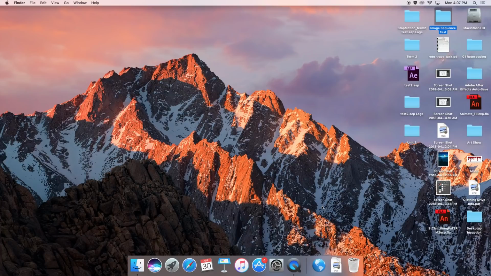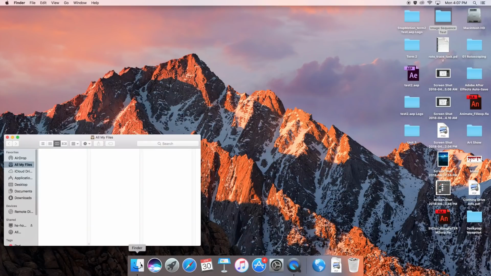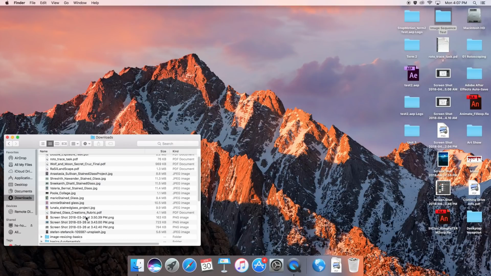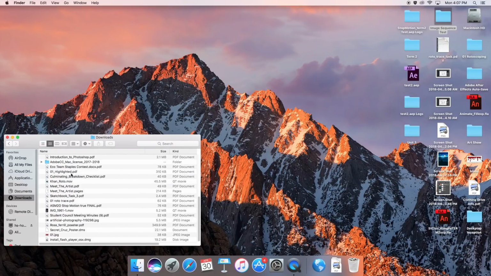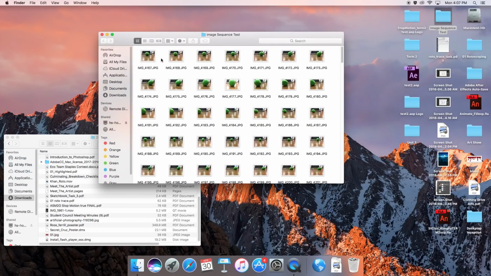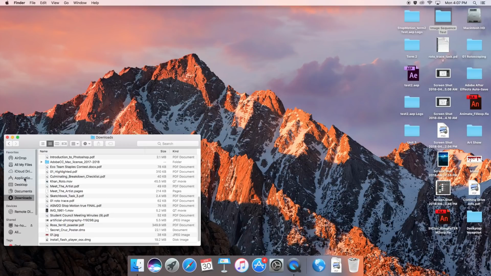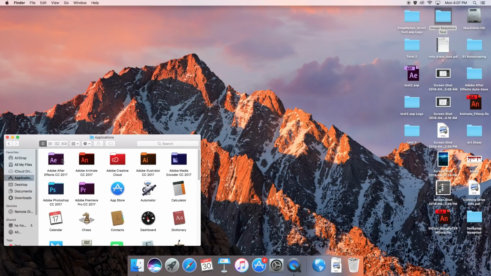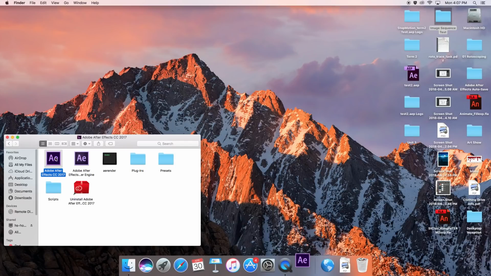Now when something is in your downloads, you'll be able to go to your Finder window, go to downloads, and all of your images should be uploaded in sequence. I've already put mine in a group, which is now on my desktop over here. And if I open this group, we can see all of my photos, which is exactly what we want. Now the program that you guys need is under Applications, Adobe After Effects, and there we are.